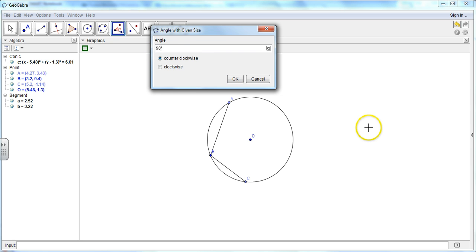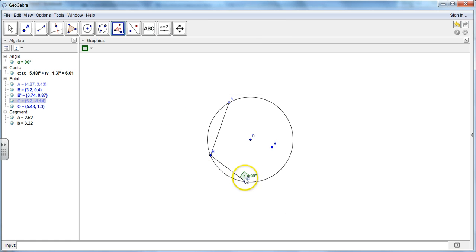So I'm going to rotate this 90 degrees. Try to keep that degree symbol in there. And if you think about it, B needs to rotate this direction, which would be clockwise around point C. So I'm going to click clockwise. There's my 90-degree angle. And there's my point B just rotated.